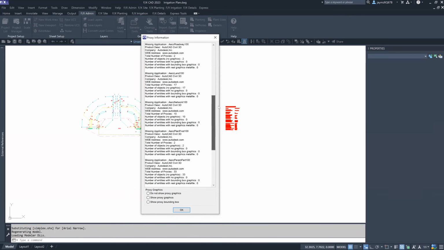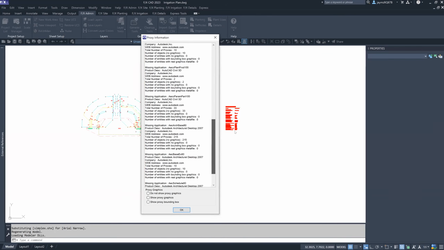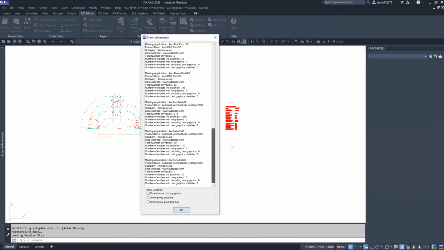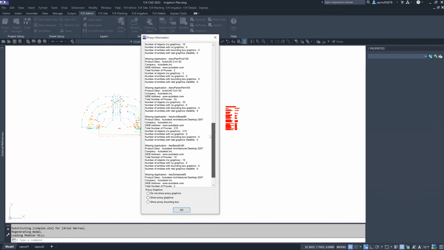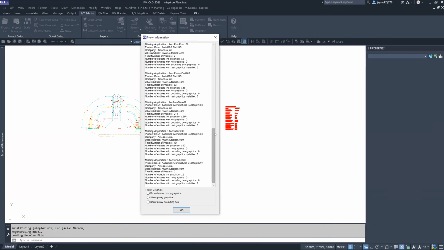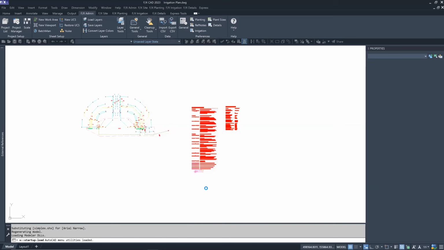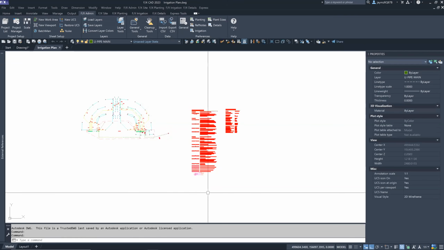Proxy objects are going to come from other programs that are not CAD, and CAD doesn't know how to display them or what to do with them. So these can cause corruption in your drawing. For the most part, we recommend that you click this option here to do not show proxy graphics. And we're going to choose that setting for now, and we're going to say OK. So we know we have a large number of proxies in this drawing.